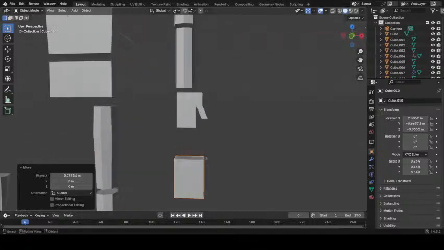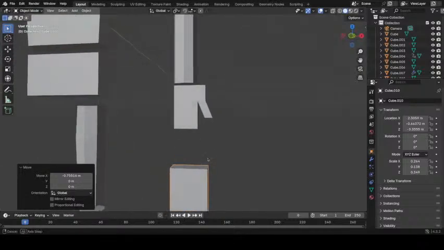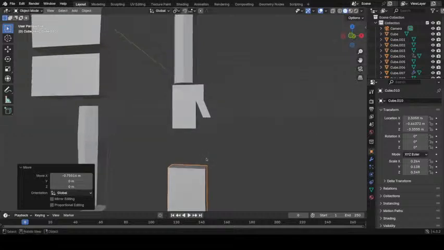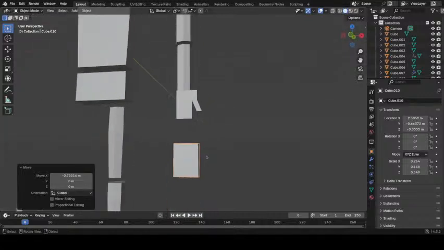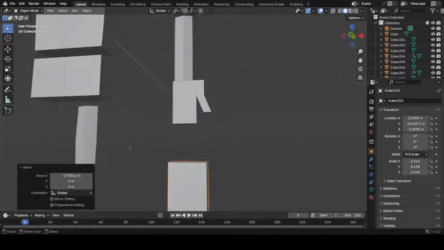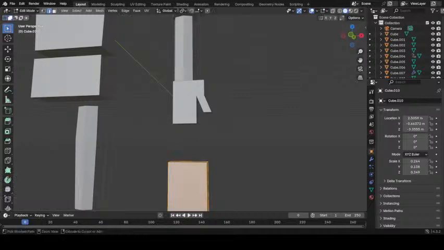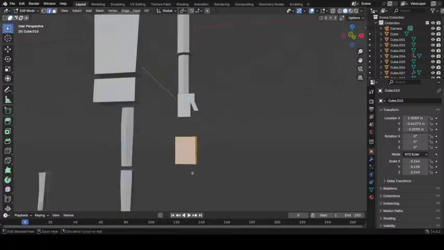Okay, let me try to figure out what I did here. I believe, yeah, so I tabbed into edit mode. Control R. Oops, Control R. So hover over and I put it right about there.